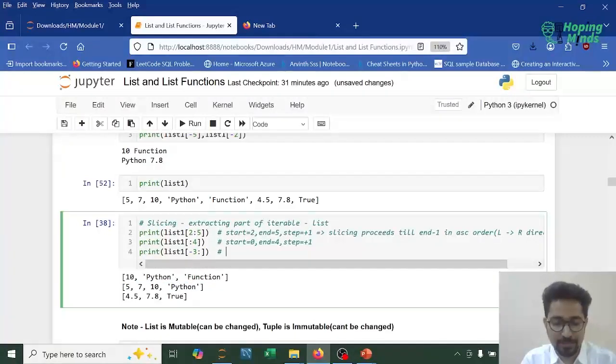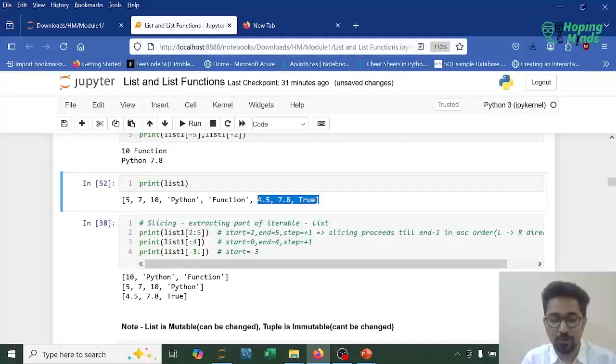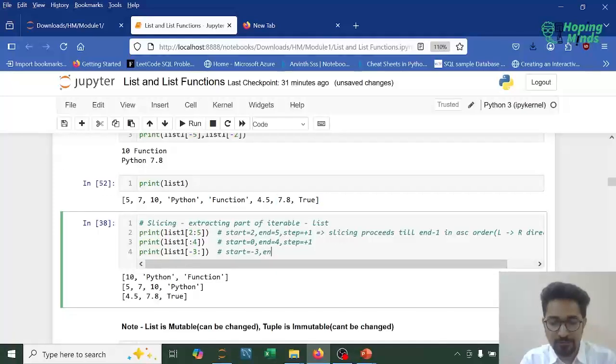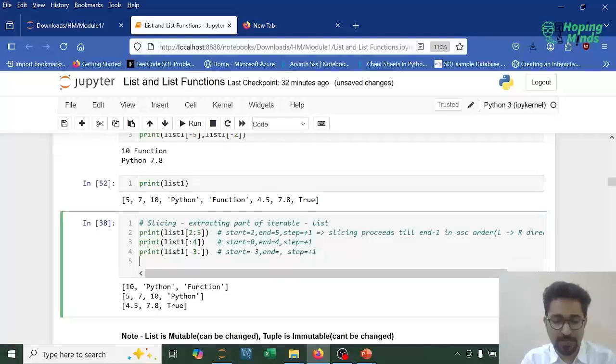In the last example, this is starting from -3. All right, so starting from -3, again this is in left to right direction. This is -3, so left to right, -3 -2 -1, it will go all the way up to end. When end is not defined, the iteration proceeds till the extreme end, right? And the step size is +1.